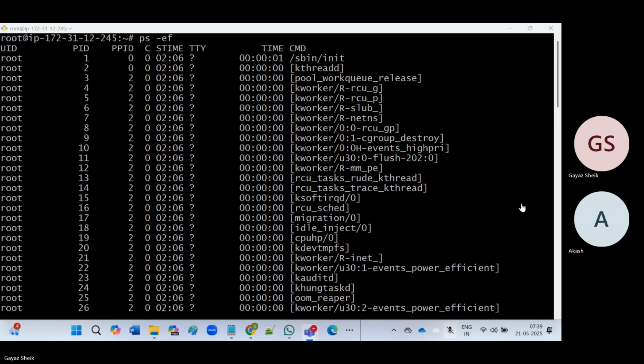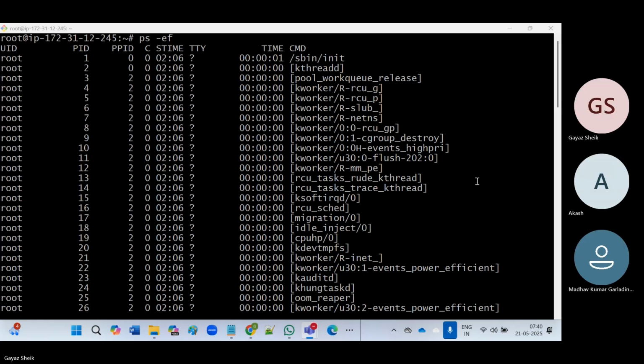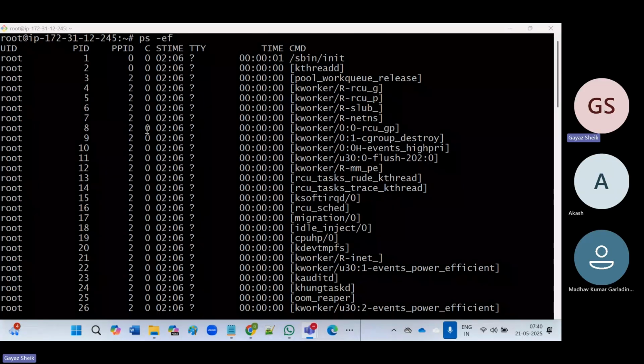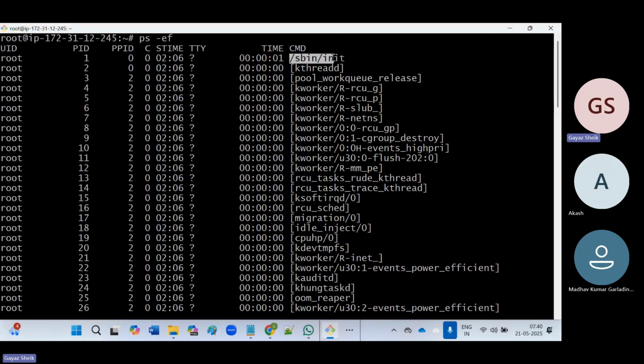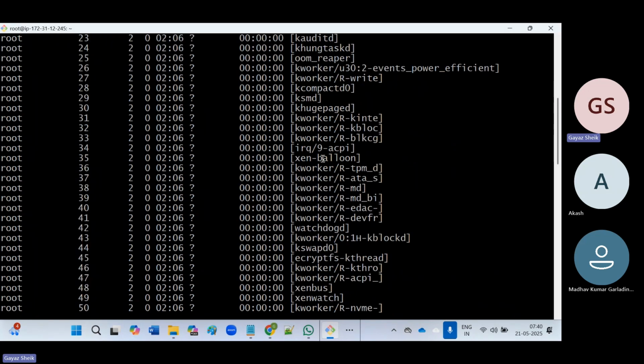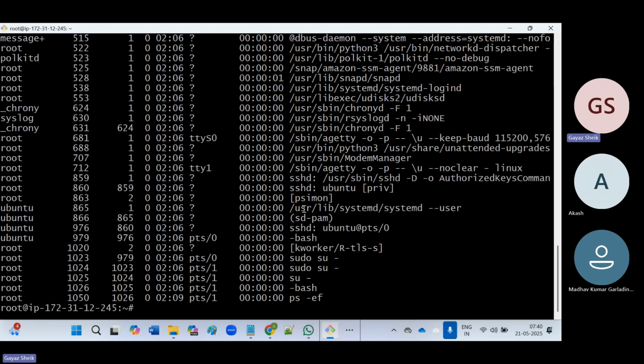Here, this is the command. Every command will create a process, right? So for this particular process, this is the command. Similarly, just now we executed the ps -ef command, so this command also created one active process. These are the process details for ps -ef.